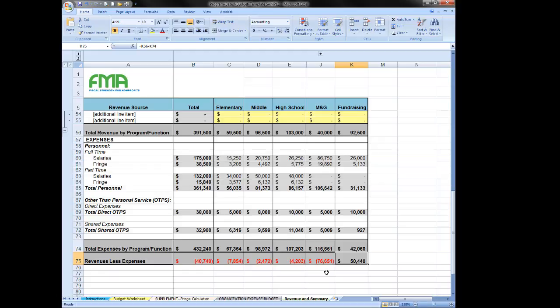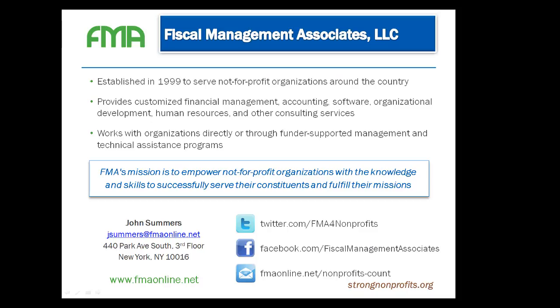So this snapshot on a budgeted basis of our organization gives us a lot of information about how to operate moving forward, where we should look at trying to generate additional revenues, or on the other hand, where we should look at reducing expenses to bring those into better balance to run a more sustainable organization. So that gives us a quick walkthrough of the program-based budget builder, one of the tools on strongnonprofits.org. I hope this proves to be a useful tool for your organization.